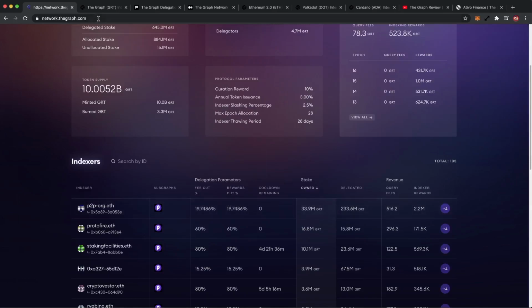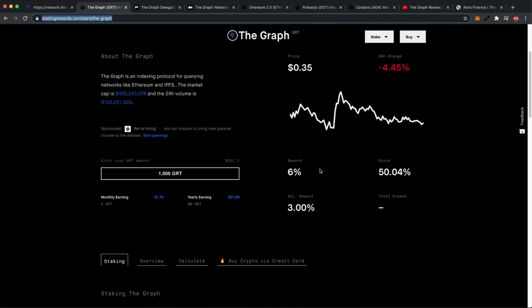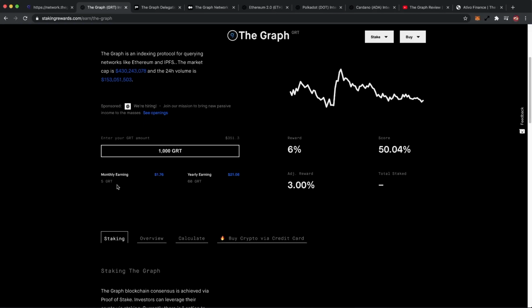On average, the percentage reward for staking the Graph is about 6% a year, according to the stakingrewards.com website. So if you have, let's say, 1,000 GRTs, you're going to get about 5 GRTs a month.